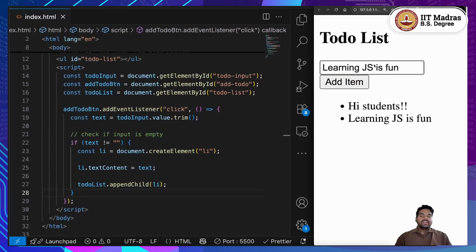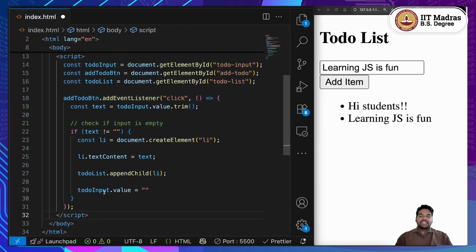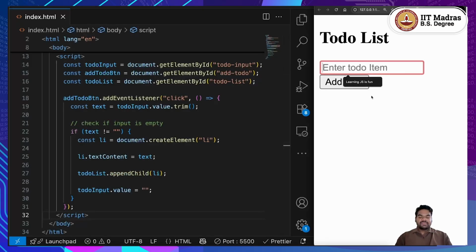To clear the input, it is pretty straightforward. After we append it to the list, we take the input box and set the value to empty. Let's check that out. Okay, so now you can see whenever I click this add item button, this to do item becomes empty.